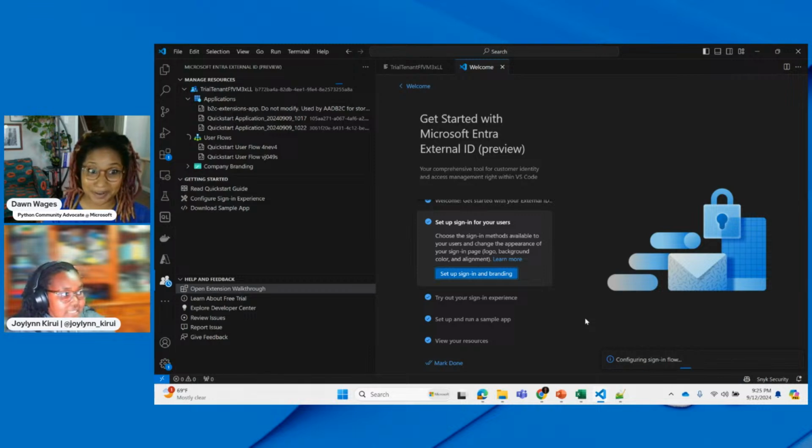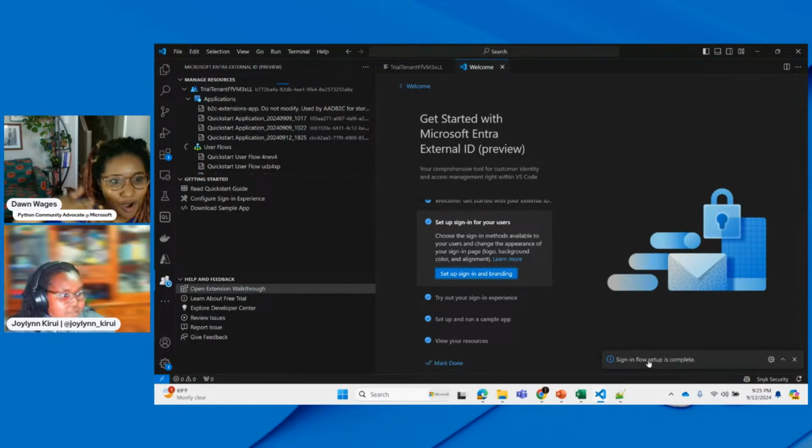That is very cool. It didn't take that long. No, it's not long. You can see it's already setting up something for us. And so it's doing all of the Azure part as well. Here, sign-in flow setup is complete. Wow. Okay.